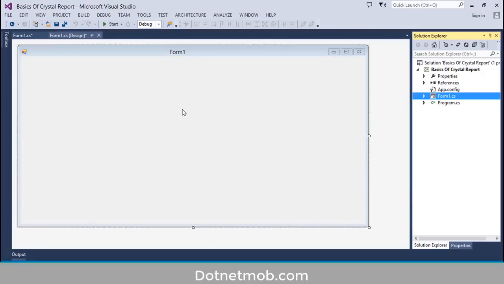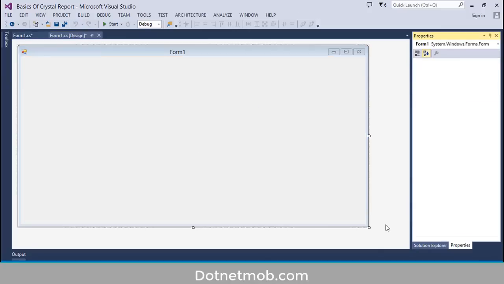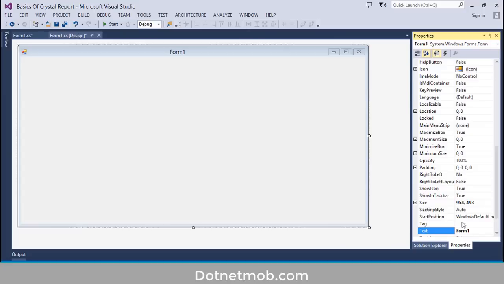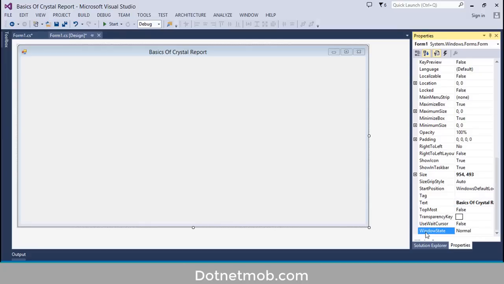Now I want to change this form title. For that, go to Properties here. Then changing this form title as Basics of Crystal Report. Then change Windows State to Maximized.